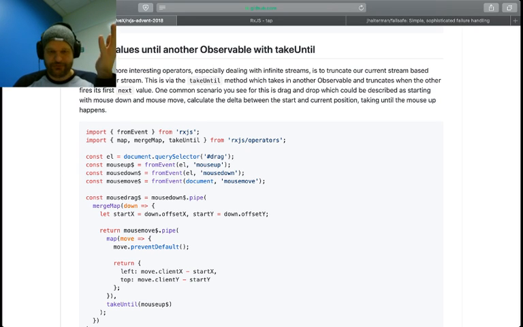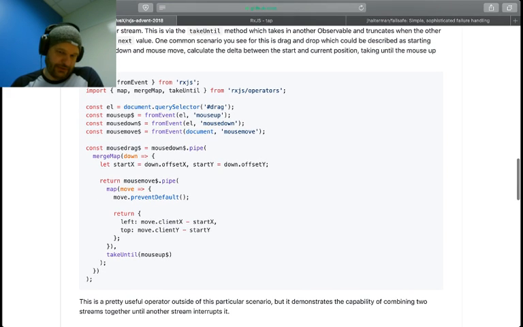So we're going to import from events, and then map, merge map, and take until. And then we can get our element that we care about, such as a button, any particular element on the screen. And then we can go for mouse up and mouse down on this element. We have our mouse downs and mouse ups. And then anywhere on the canvas itself, we can do mouse movements. So what we're going to do first is we're going to take the mouse down. So the mouse down is obviously the trigger for the entire mouse movement piece.